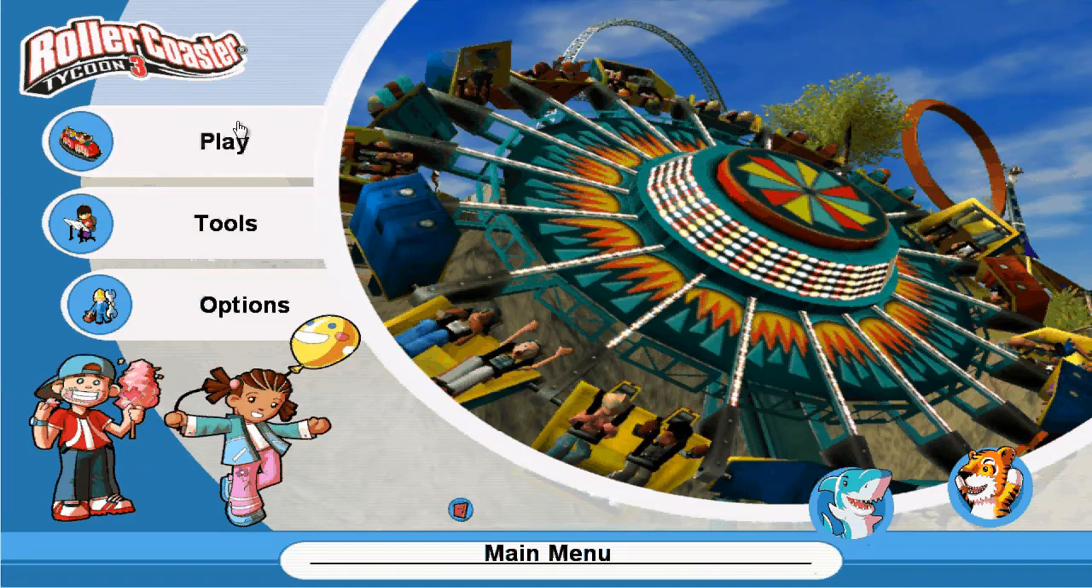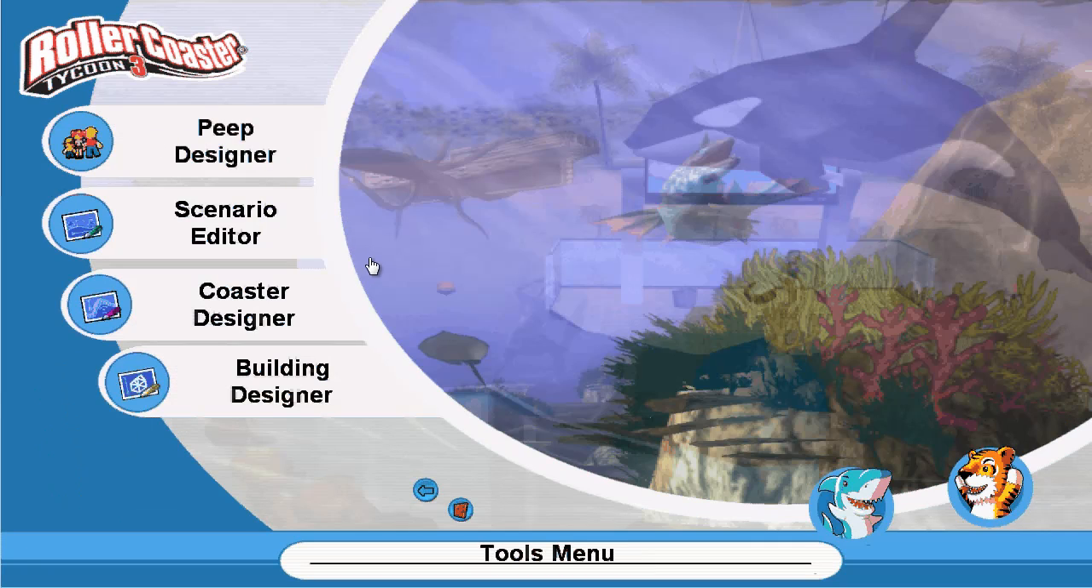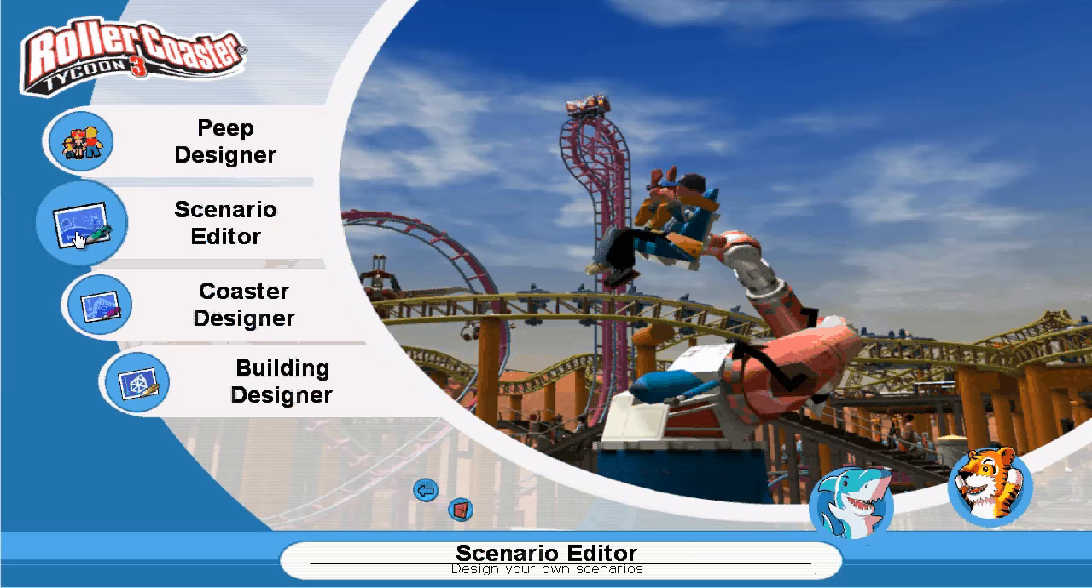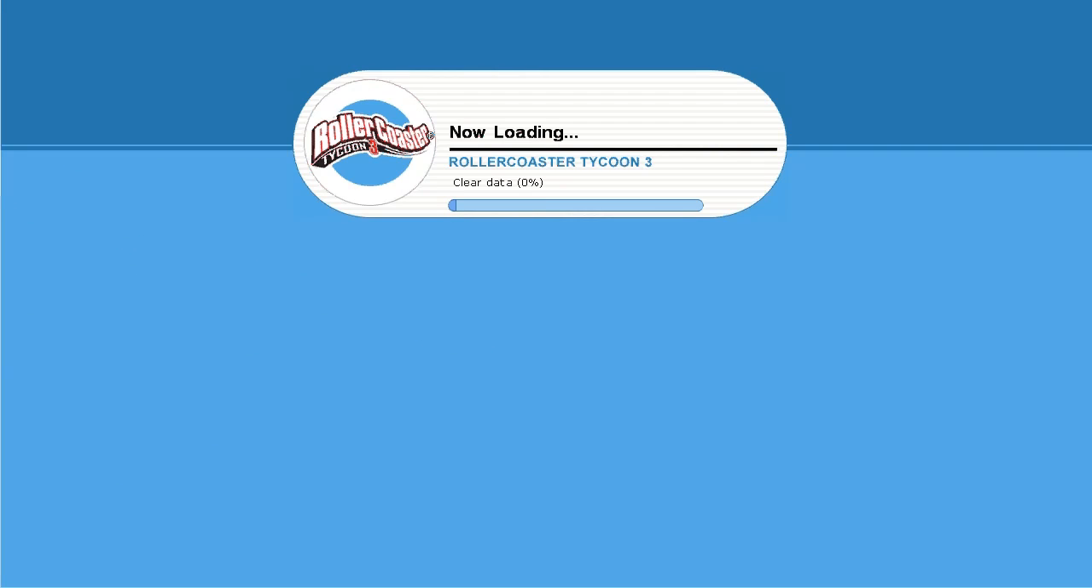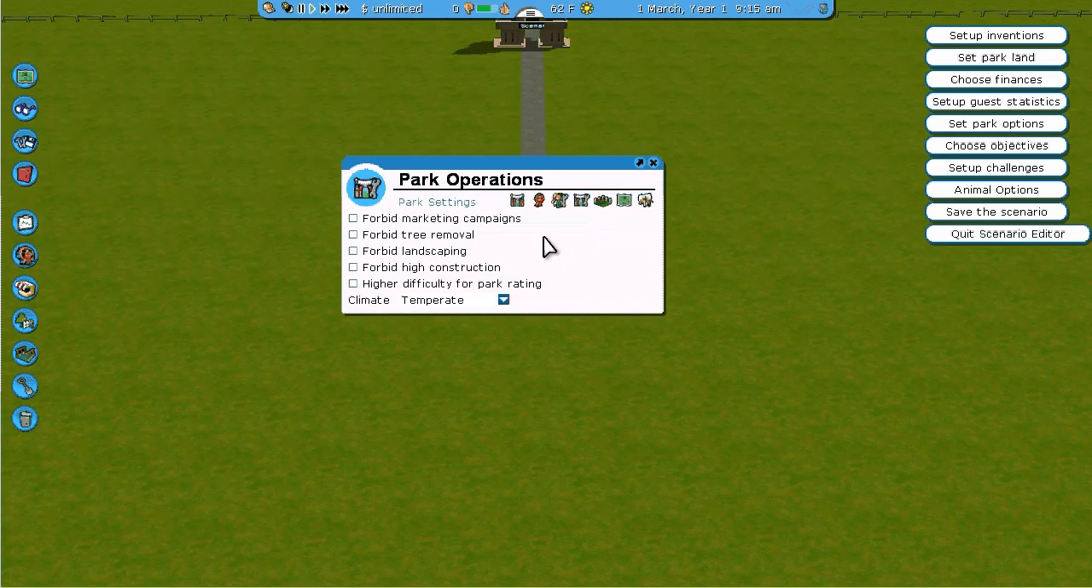Now, what you're going to want to do is, in the main screen of Roller Coaster Tycoon 3, you've got Play, Tools, and Options. Go ahead and click on Tools, and within these options, you're going to do Scenario Editor. So go ahead and click on that, and then let that load. Once that's loaded, you're going to see what looks pretty familiar from Sandbox mode, but you're going to have these other options here. The only one we're going to really focus on at this time is Set Park Options.